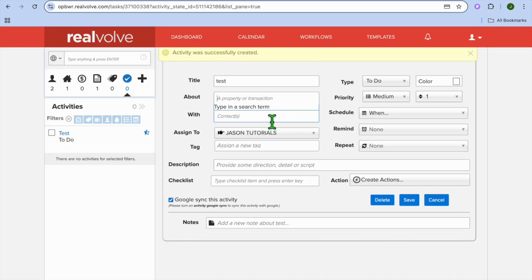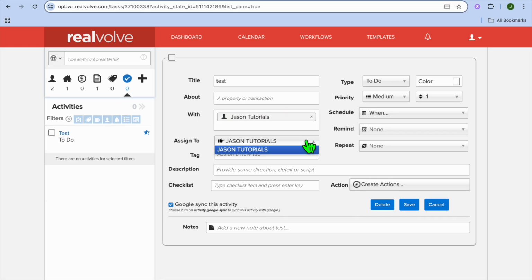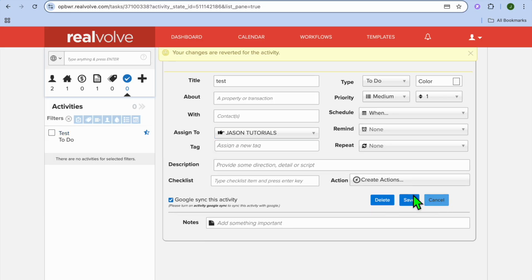Then after doing that, you can put what it is about, the property or transaction. And you can also select the contact that it is about. So you can type in the contact's name right there. So let's say, for example, I were to select Jason. Then you can choose who you would like to assign it to. After doing that, you can also add description, you can add checklists, and if you like to create an action, you can do that. And you can also choose the priority, as you can see right there. Once you're finished doing that, you'll tap on save, and that is how you'll be able to create an activity, as you can see right there.